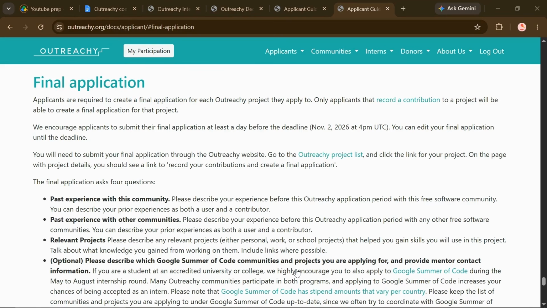So now you know how to make your first contribution, introducing yourself to the community, and what to do to prepare yourself before the contribution phase as you wait. And at the end, you've recorded your contributions, there is going to be a final application to be sent. So applicants are required to create a final application for each Outreachy project they apply to. Only applicants that record a contribution to a project will be able to create a final application for that project.